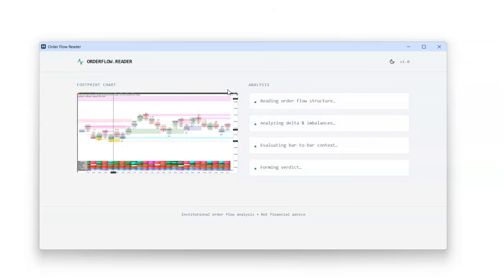Okay, now the button won't be green until you actually drop a chart there. And you can see it's performing the analysis, right? It's reading the order flow structure, analyzing delta and imbalances and more. It's evaluating the bar-to-bar context, and it's going to give you the final verdict. Now, one thing to keep in mind is, this is a screenshot, so it's going to read the most recent order flow first. Why is that? Because that's the most important order flow that is being analyzed.